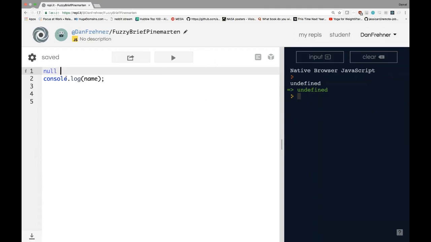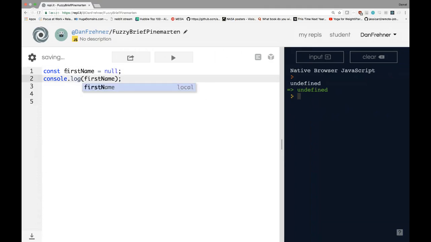Null does not equal 0. Null does not equal false. Null equals null. It represents no value. So if I wanted to say, once again, we're going to have our const name. Go first name. I don't know why it's giving us that error. We can go first name.